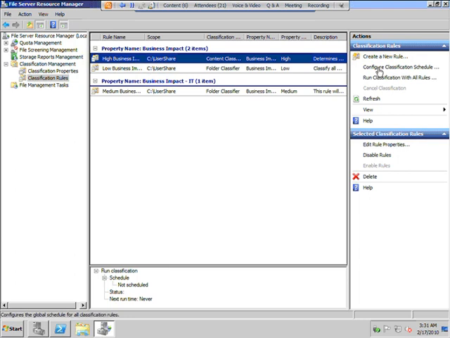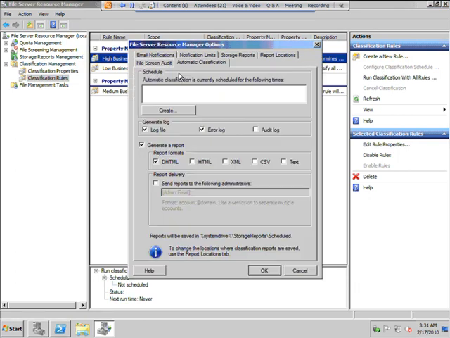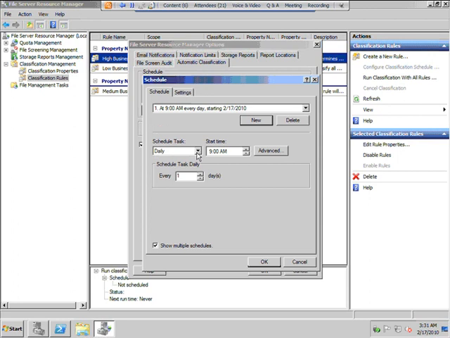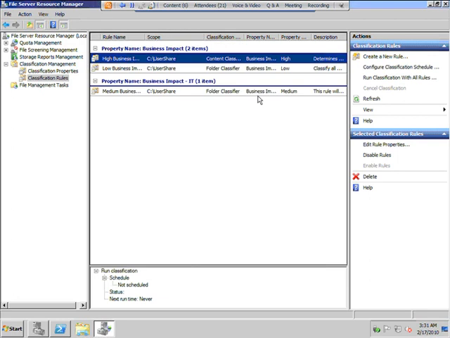So what we can do is configure a classification schedule. You can create the classification schedule for when you want to do this, and create the new schedule depending upon how you want. Once you do that, if you assign a certain time, it will scan only during that time frame.